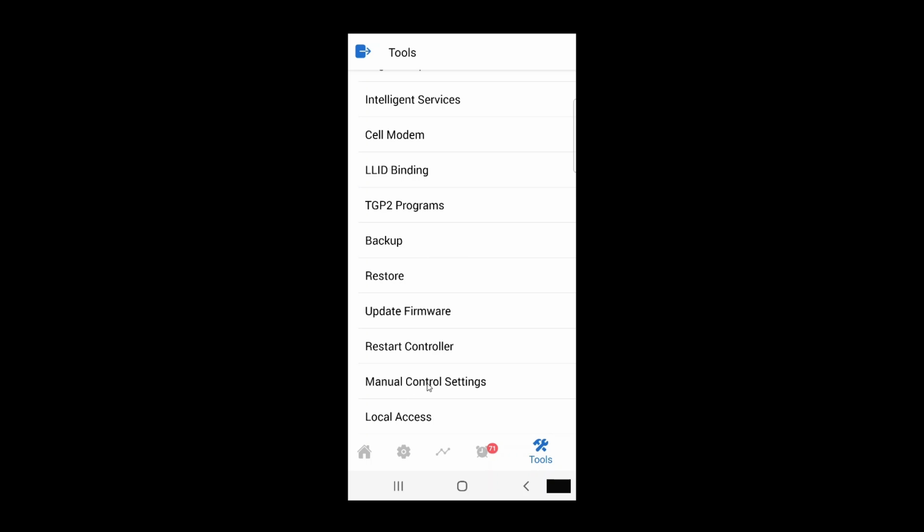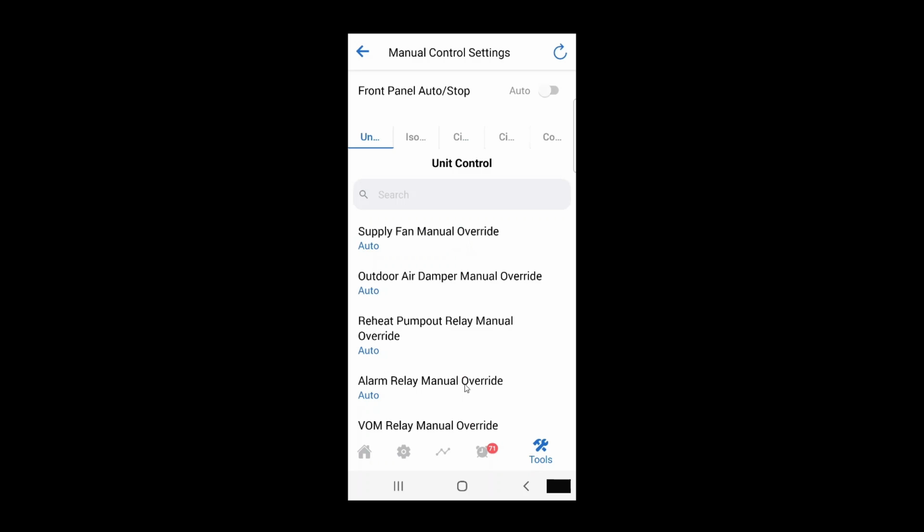Alright, so I'm going to click on the manual control settings. It pops up the screen for manual control settings. At the very top, we have an auto and stop front panel control here. If I want to make any manual overrides, I do have to have the equipment in stop.